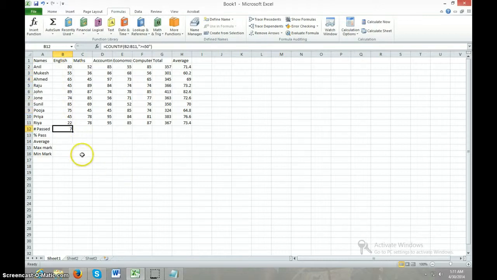So 7 passed. And we don't need to type the formula for the rest. We can drag to complete. So number passed, in maths there are 7 students passed. Accounting 9, economics 10, computer 10.